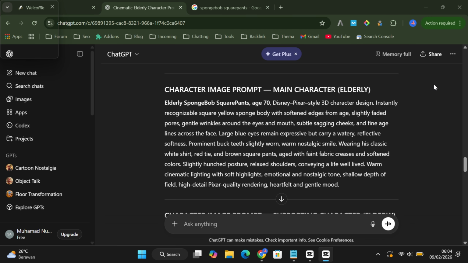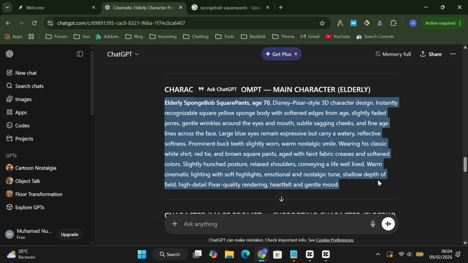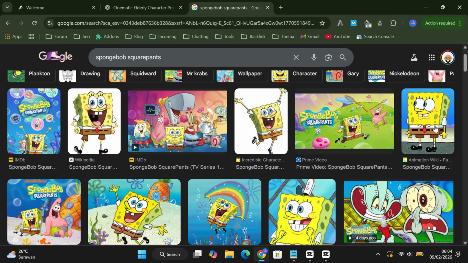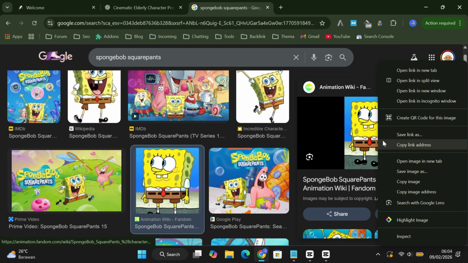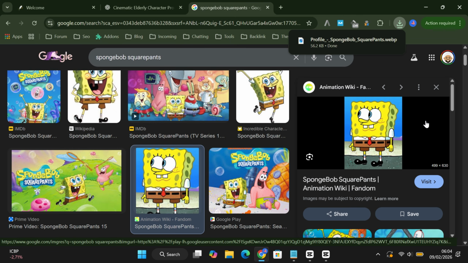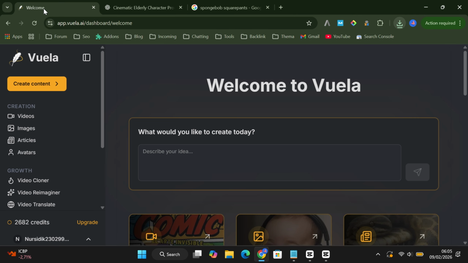Step 2. Generating the character image. Before creating the video, it's best to generate a character image first. You only need to do this for the main character. Start by copying the main character prompt that ChatGPT gave you. Then open Google, search for your character, and save one reference image. Just one is enough. After that, visit Vuela AI and make sure you're logged in with your Google account.